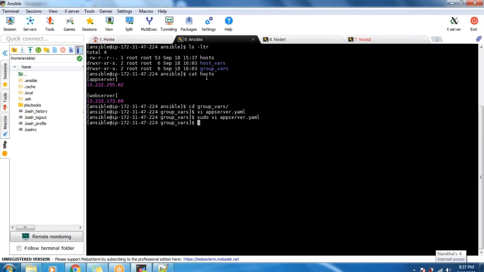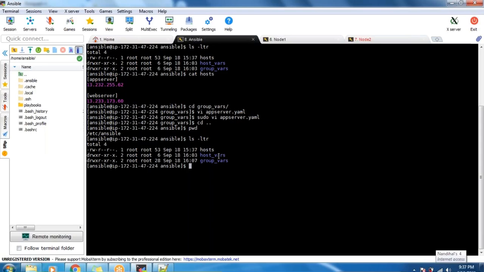Then we need to create a host_vars. So how to create host_vars? I can come back here. Under this location we have a directory called host_vars also. So go into this host_vars. Here what you need to do is create one file with the IP address of the machine.